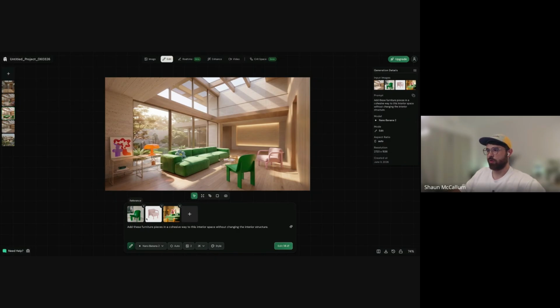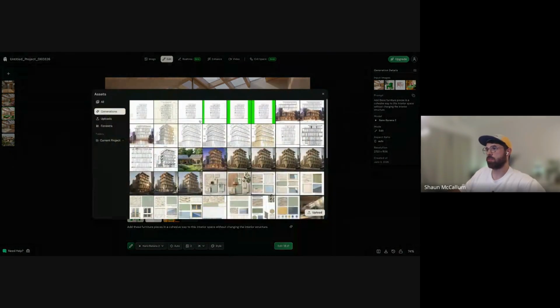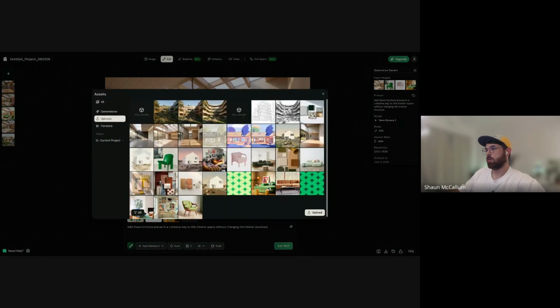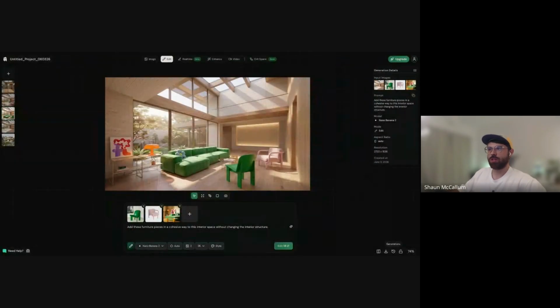So the green one from Hay and the pink one. It's also sampled this reference image. So if I show you the reference image, just so you can see. So this is the other reference image. So it's tried its best to estimate what that green chair would look like. Obviously, it only has some small amount of context, and then it's added it to the space.